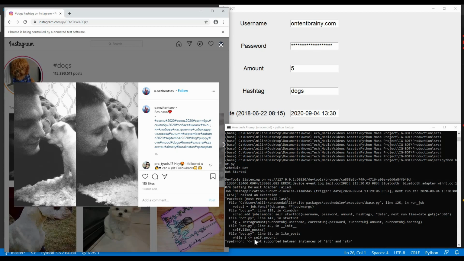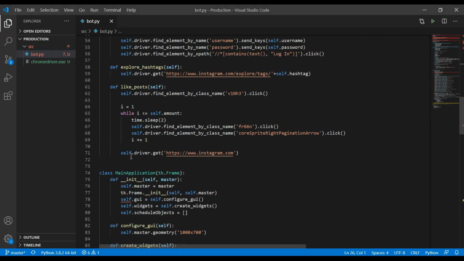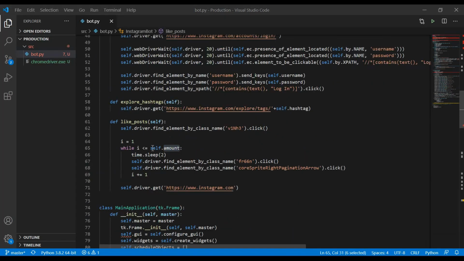Seems still to be a small error in the line 65. We're comparing an integer to a string. Let's see what we are doing there. Okay, since it says we're comparing it to a string, we probably need to wrap this into an integer here. Let's see if this is going to work now.